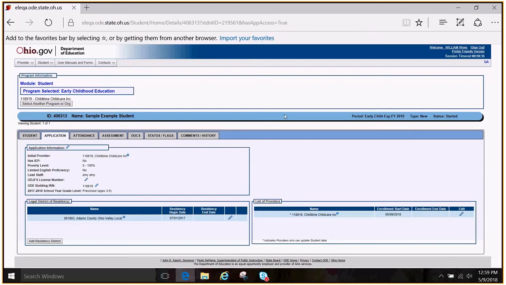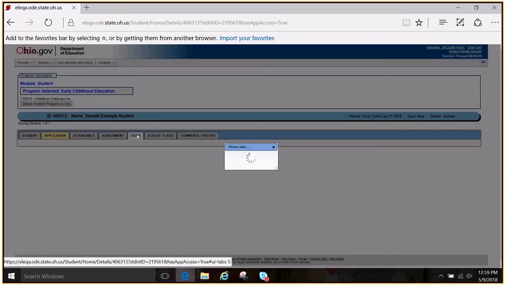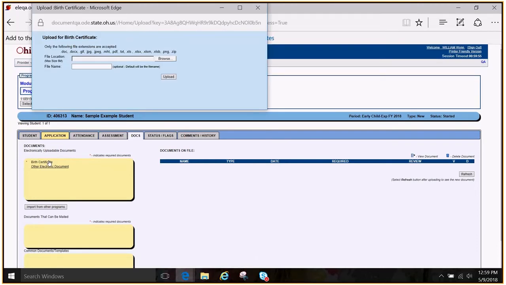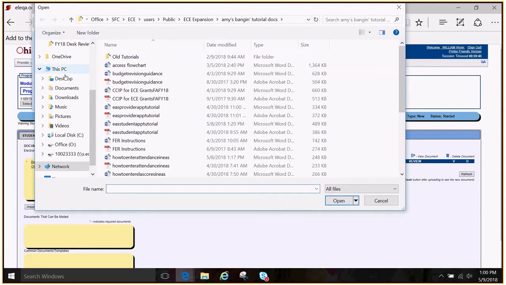The next step is to click on the Docs tab. Click on the birth certificate link at the left in the yellow box. If the child's birth certificate is not in English, a notarized translation, passport, or residency card can be used instead. No other forms of age documentation can be accepted. Browse to your electronic copy of the student's birth certificate and click Upload.